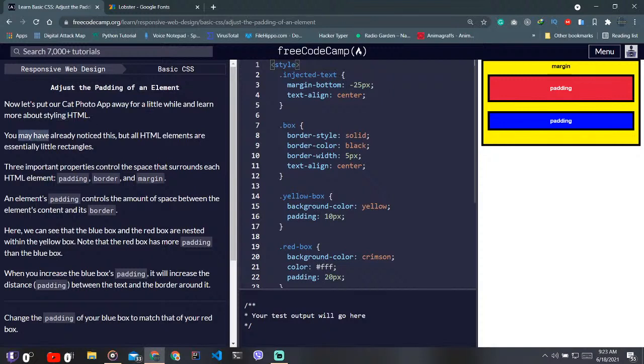You may have already noticed that all HTML elements are essentially little rectangles. Three important properties control the space that surrounds each HTML element: padding, border, and margin. An element's padding controls the amount of space between the element's content and its border. So between the border and the element content is the padding space.